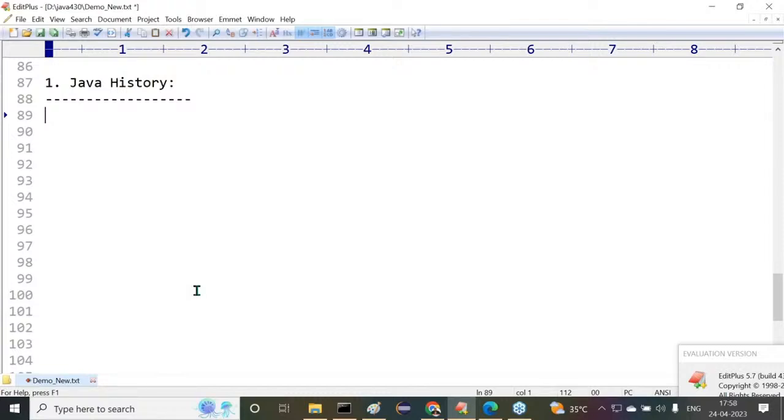Observe carefully. Tell me, in which year was the first version of Java provided to the market? 1990, 1995, 1996? It's a confusion, right? Anyway, I'm giving clarity: 1996, January 23rd. The very first version of Java was introduced to the market on 1996, January 23rd.